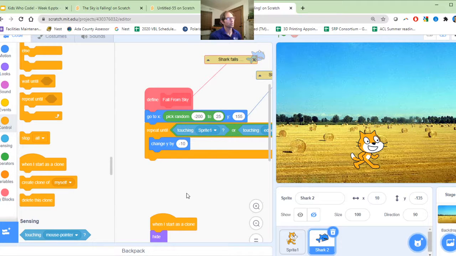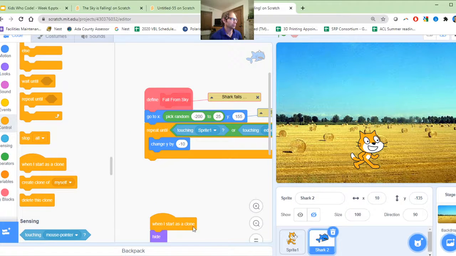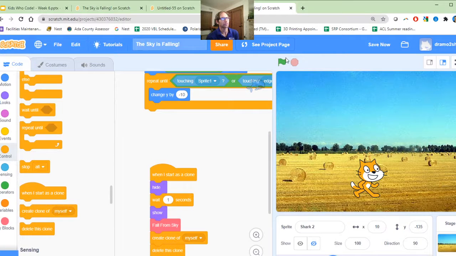So all right, let's see here. What else do we need to do? We've got the Scratchy and the broadcast block going. We have the clone function going, or the clone block going. There's a function running in there, the fall from the sky function, and I think that has our game going.